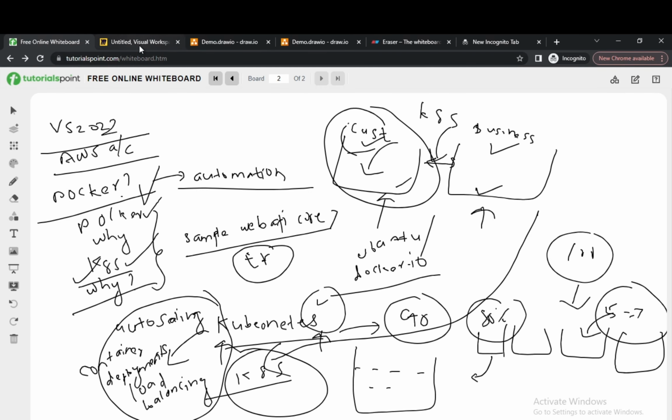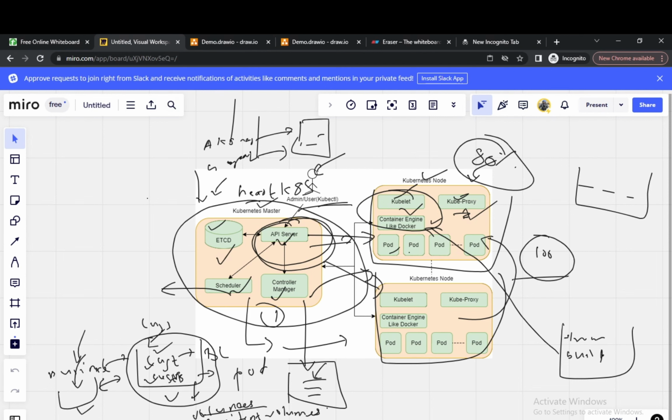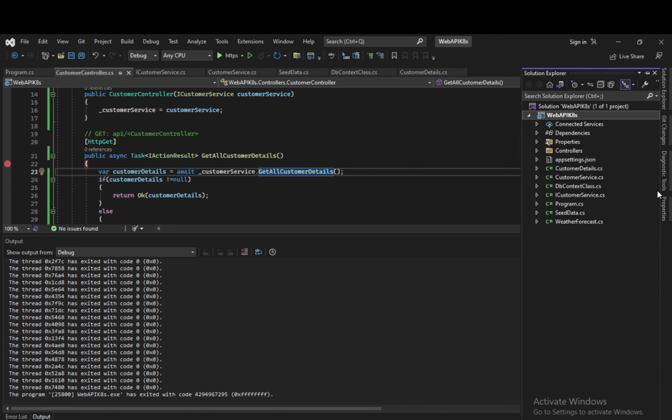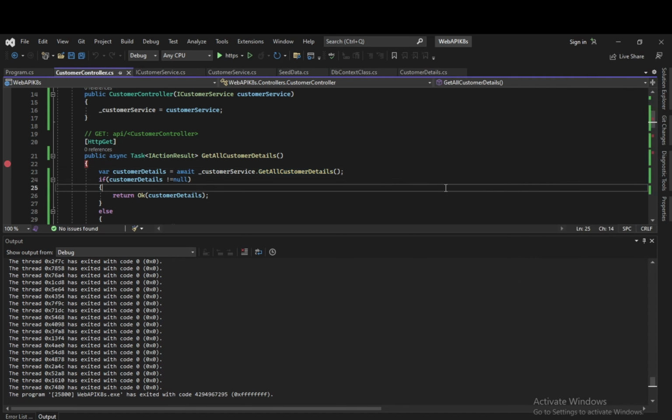Also we had created a sample WebAPI application using Entity Framework Core, and we have created the customer controller, the customer details, services, the repository, we have added a seed data class, and we have added the DbContext. So in this video, which is the continuation of the previous video, we will create a Docker file, we will create a deployment.yaml file, and we will create a service file.